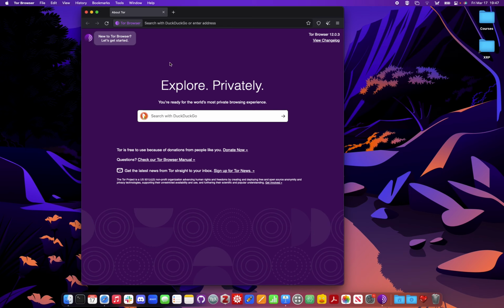Okay. So let's just look at this. Search with DuckDuckGo or enter address. New to Tor? Let's get started. Tor Browser, view change log, explore privately. You're ready for the world's most private browsing experience. Search with DuckDuckGo. Tor is free. You can donate, questions, get the news from Tor. Okay. All right, so I'm going to search whatever. Now that's not my IP address now. I'll put in something. Okay, so I'm going to hit enter.